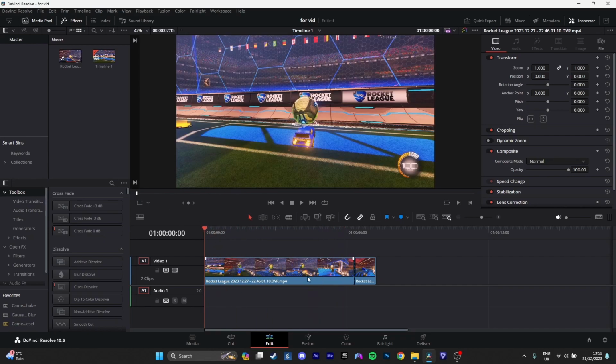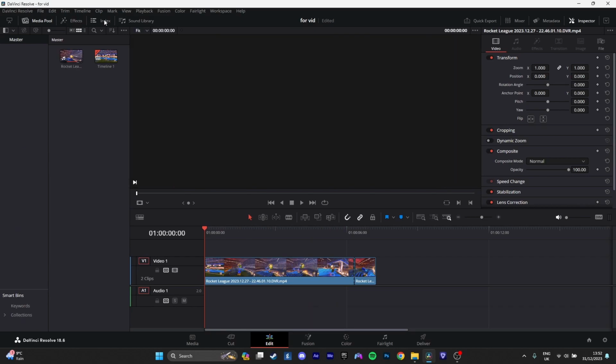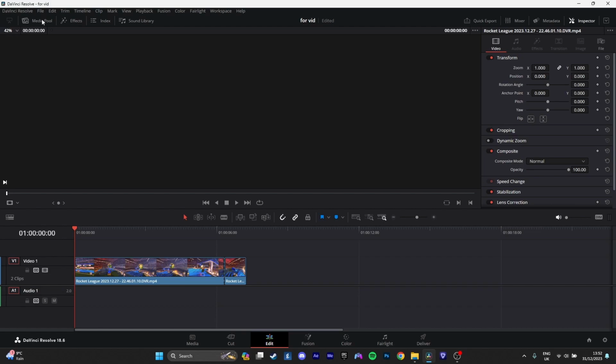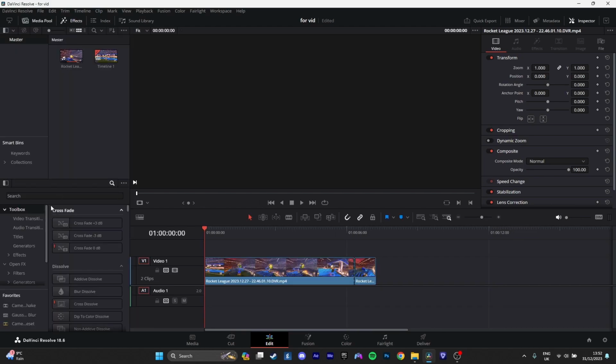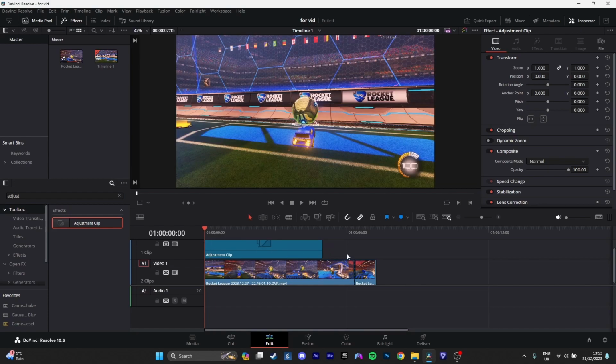So what we want is to go to effects. If you don't see this, you might see something different. Effects is what you need. Hopefully it's not too difficult to find. So adjustment layer, drag this over here, and make it as long as the way you split. Sorry, I didn't go into detail about this: it's a split, and it separates the clip.